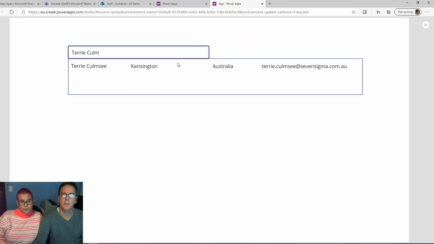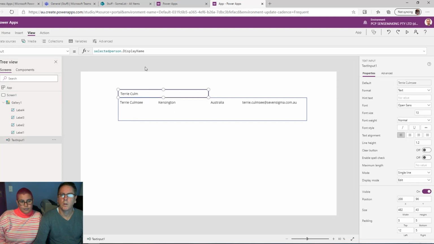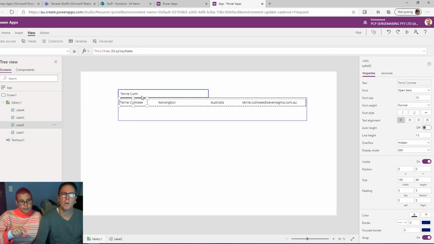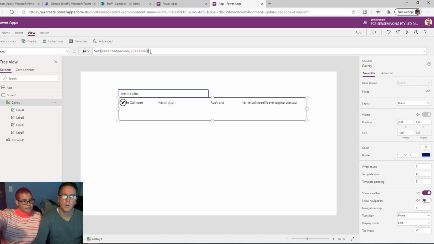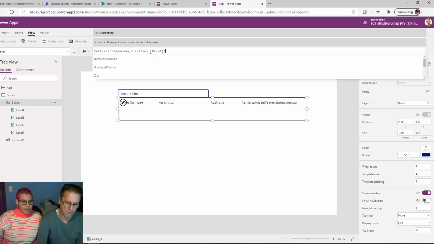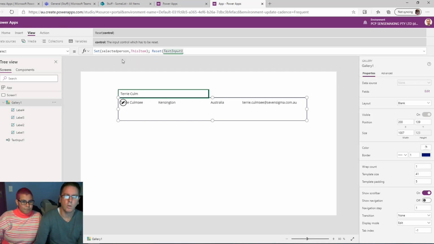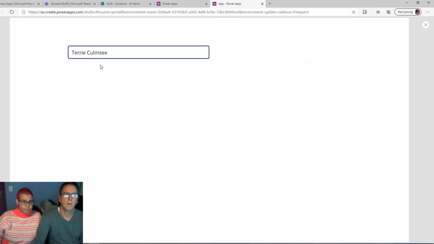So I would have expected... Do you want to do a little refresh on the text input? As in reset the control? Yeah, after doing the little click on the gallery. Okay, yeah, fair enough. I think that was what we... Text input 1. Oh yeah, that's the way.